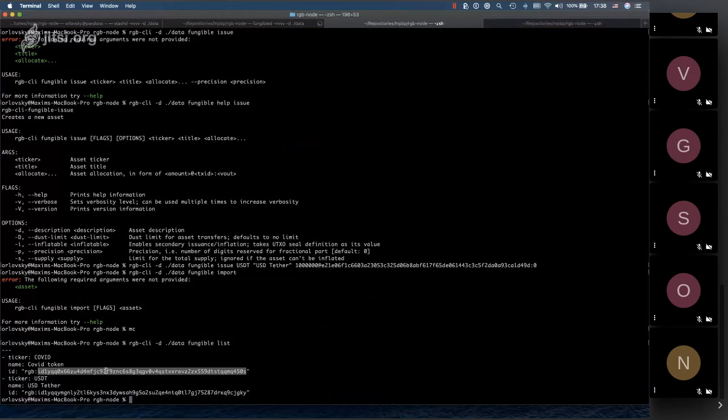And genesis actually allows you to import all asset information that is required. So they are different, genesis and the asset ID. Now, let's move to the asset transfer.